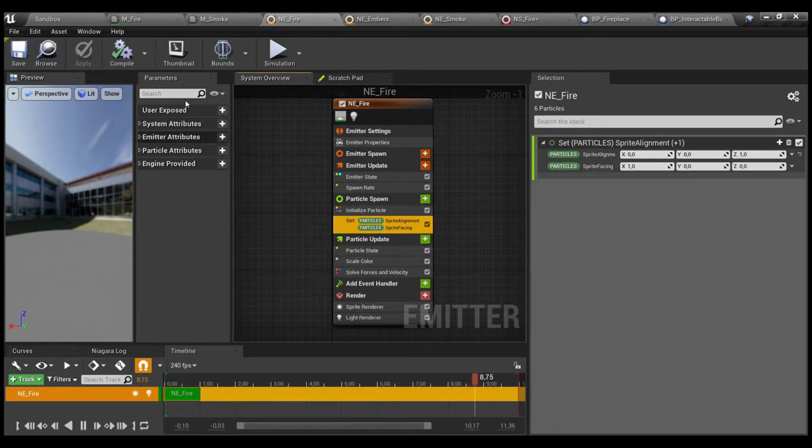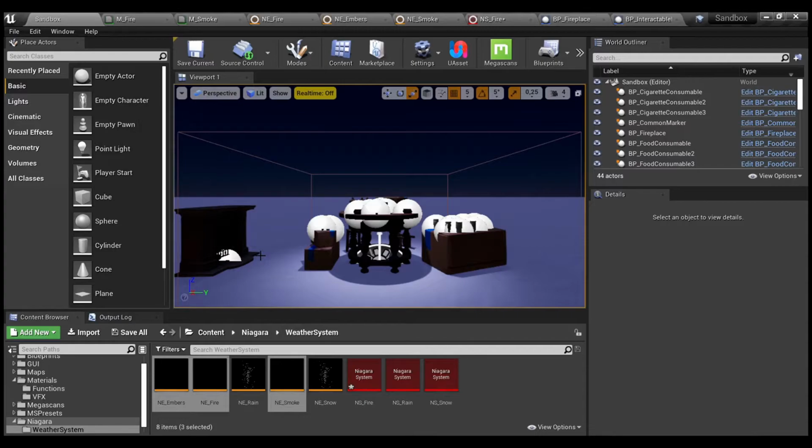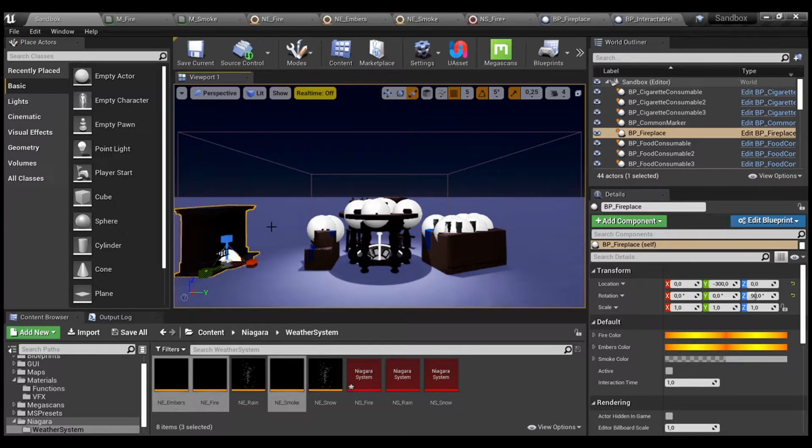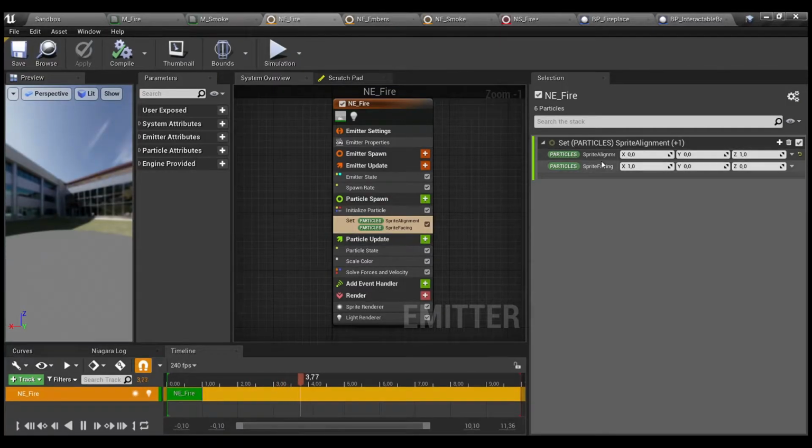Also, I have some custom attributes. It's sprite alignment and sprite facing. Because my fireplace in my scene actually has a rotation of 90 degrees on the z-axis, I need my emitter to follow the same direction as the forward vector of my fireplace. For this, I use sprite facing mode with 1 on the x-axis and 0 on the 2 left axes. Also, sprite alignment is set to 1 on the z-axis, so it's always looking upwards.